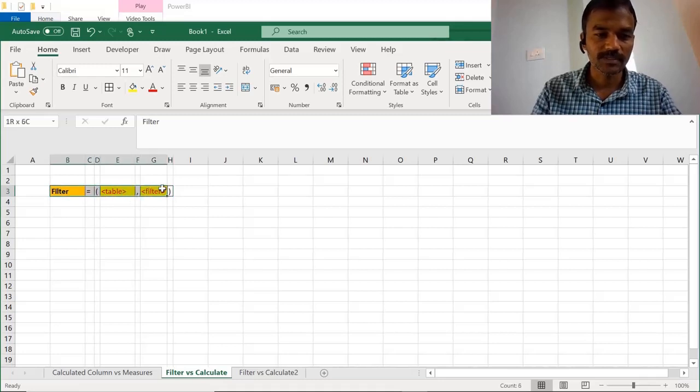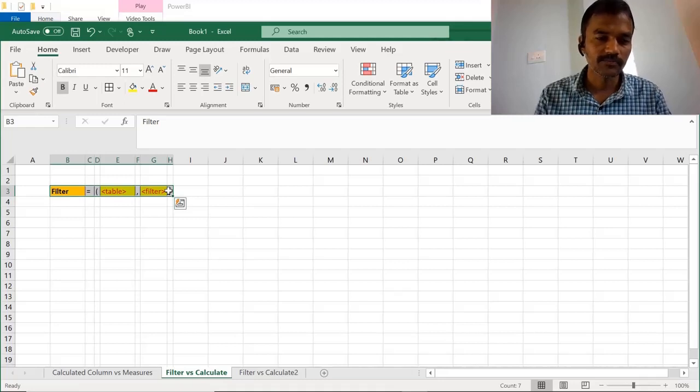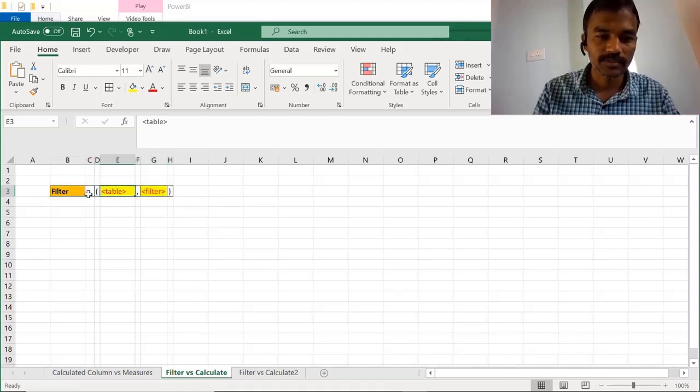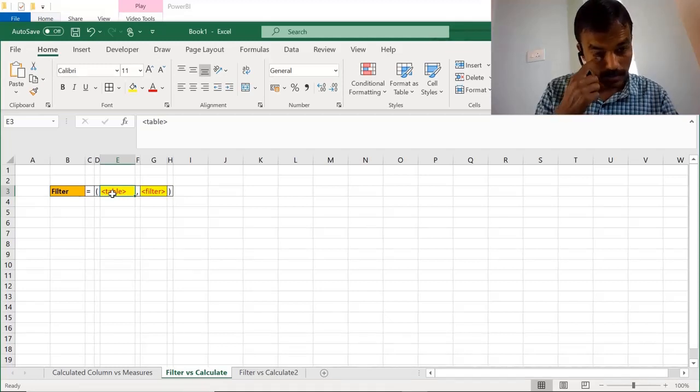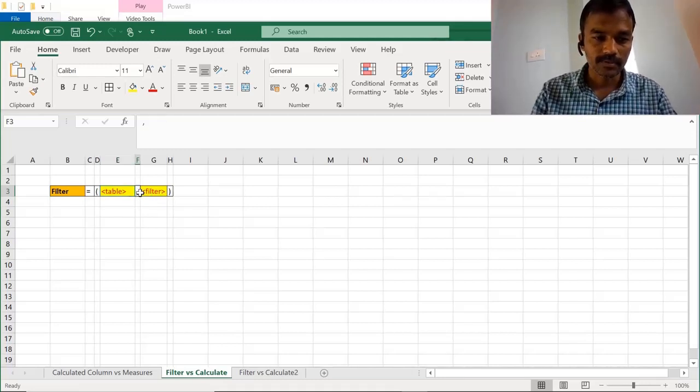Filter is nothing but one function, or we can create another calculated measure where we can use this filter function. It's a DAX function available, and in that we can mention the table reference. Suppose in our case we have a fact population table, so we can specify that here. Then we will give a semicolon, and then we will mention the filter condition.